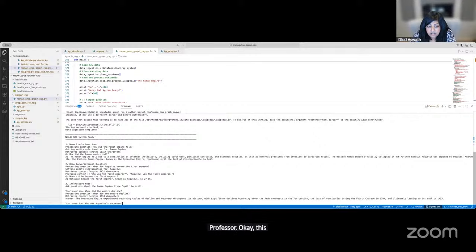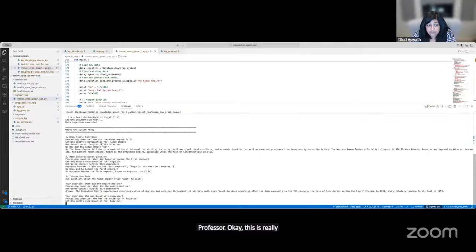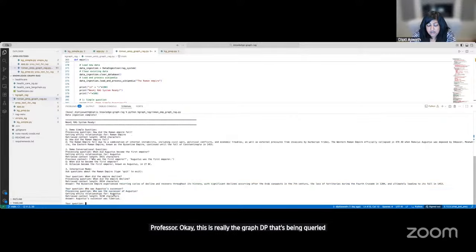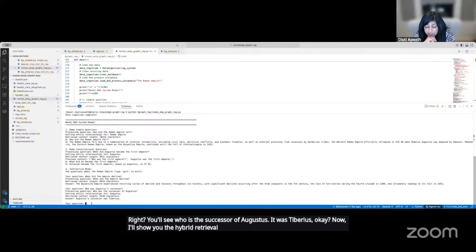Okay, and then if I were to say, who was Augustus' successor, okay, this is really the graph DB that's being queried, just the graph DB, right? You'll see who is the successor of Augustus. It was Tiberius. Okay, now I'll show you the hybrid retrieval in action.